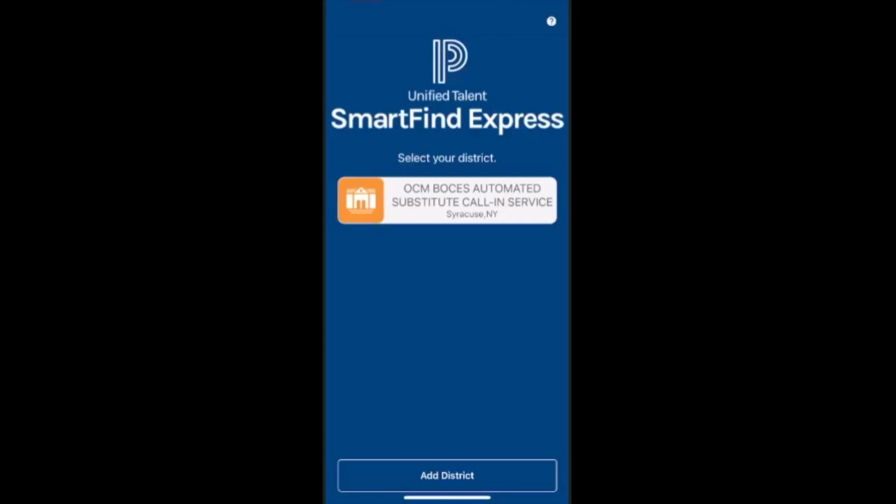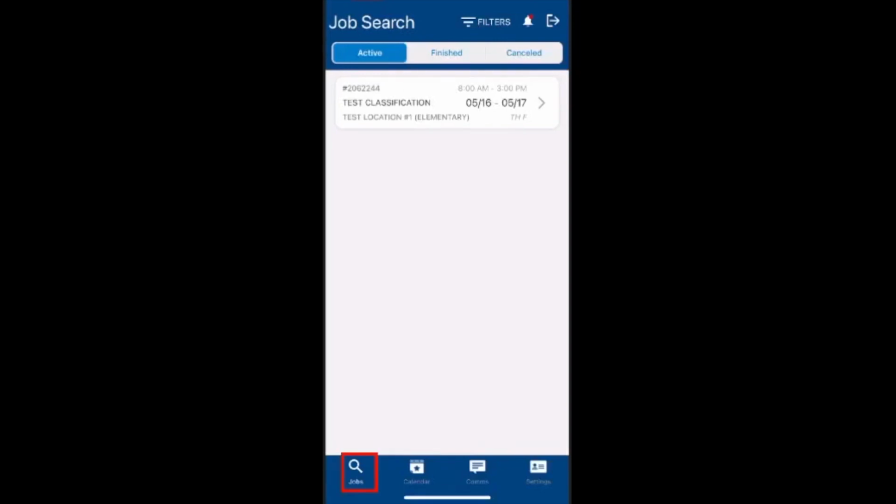This video is to provide substitutes with a quick overview of the Smart Find Express mobile app. Once logged in, substitutes will be defaulted to the Jobs tab. In this tab, substitutes are defaulted to view their active jobs. Active jobs are assignments that are upcoming.